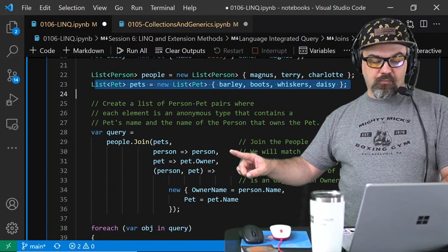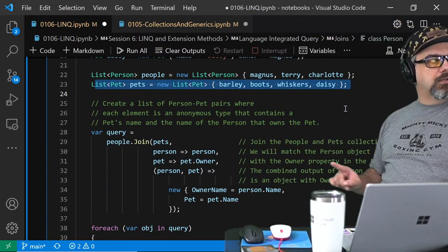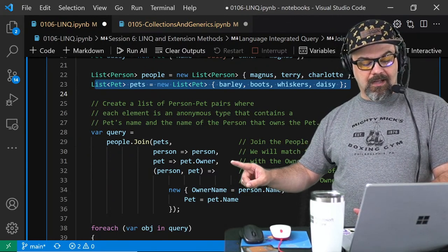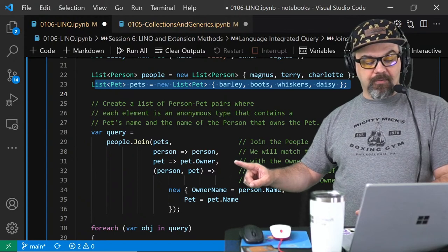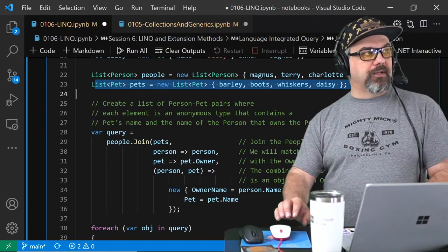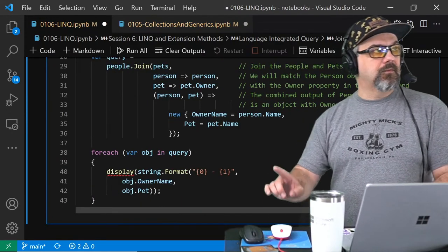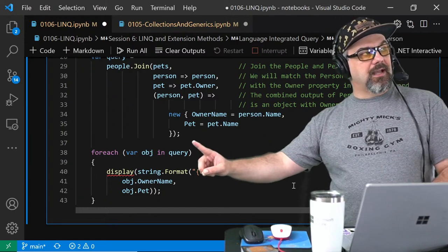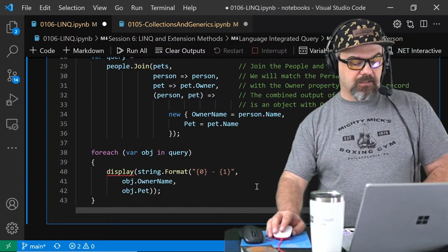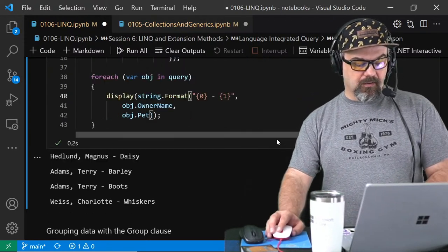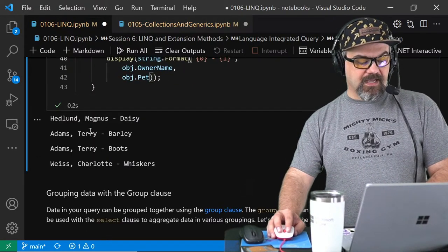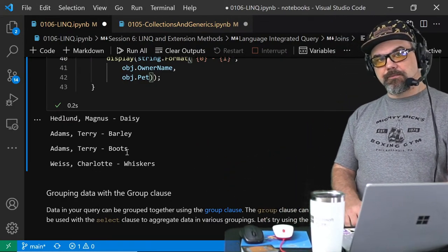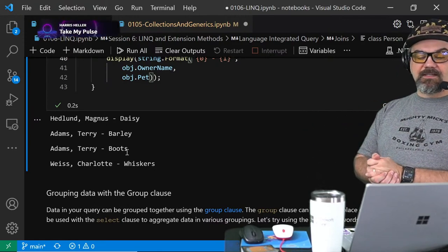Person is person, right? We'll match the person object. We're going to take the pet, and we're going to match it to the owner property. And the combined output is, we're going to have an owner name property that is the name of the person, and we're going to output the name of the pet. So when we run this query, we get Magnus owns Daisy, Terry owns Barley and Boots, and Charlotte owns Whiskers. So we've joined data together.